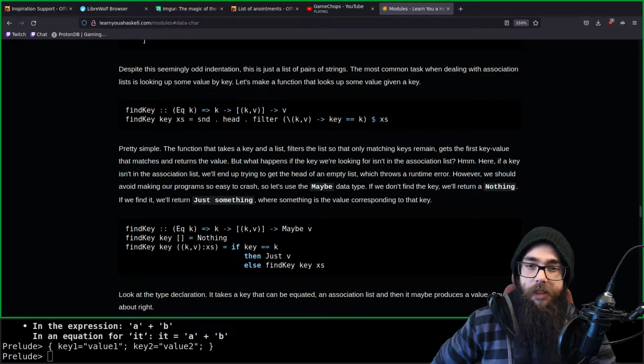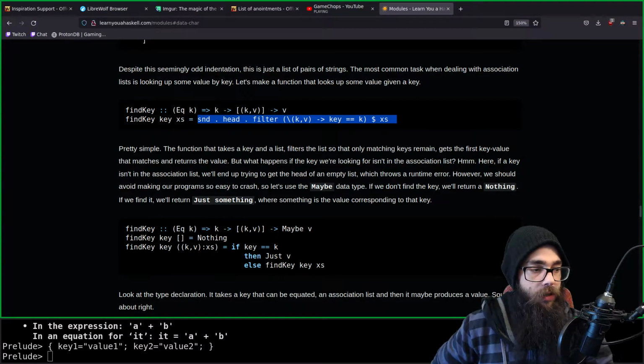So why does this only return the first one, and not the entire... not all of them?